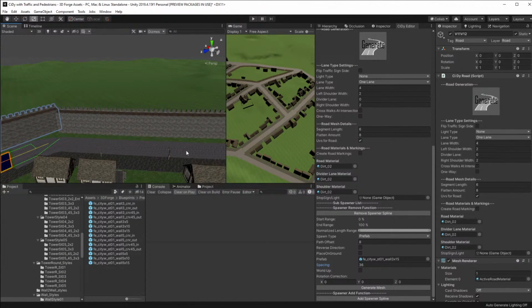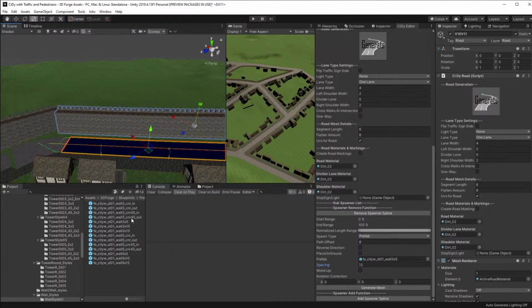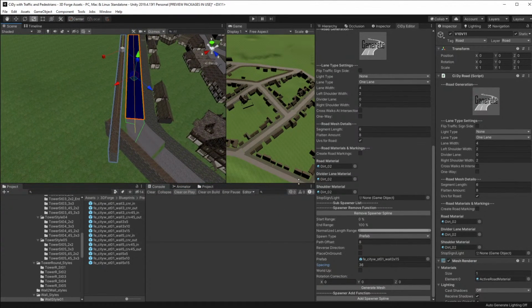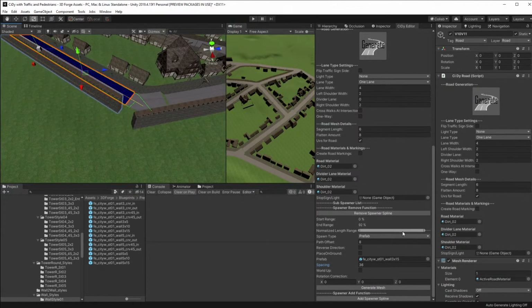So then shift click on this one. 3x15. 36. Generate. Okay. And then here I'm going to need to, is this the beginning or the end? I'm not sure. Let's find out. It's the end. Okay. So I'm going to need to do that. Bring it into maybe here. Did that change? Don't think it did. Okay.